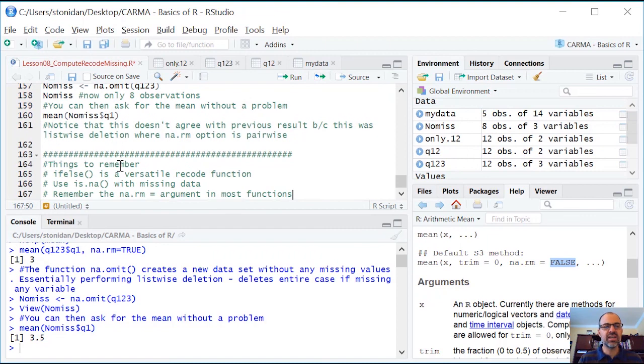All right, so key things to remember. ifelse is a super versatile recoding function. When you're trying to do some sort of logical test around missing data, you need to use a specialized function for that, and is.na is one of those. Remember that most functions have some sort of argument about how you want to handle missing data, and the default is almost always set to false. So if you have missing data, you'll get an NA thrown at you, and you need to acknowledge that you have missing data and make a decision about what you want to do about that.